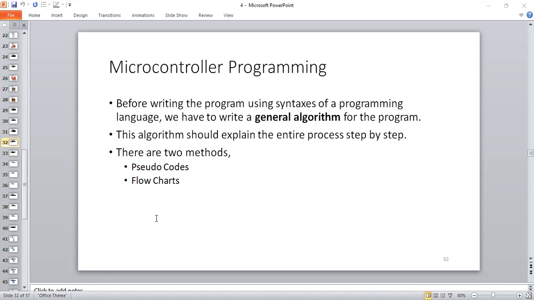Pseudo code is a way of writing the algorithm, right? You are just writing it without using the correct syntax, but it should have the correct idea, so what you want to achieve. So if this happens, you are going to do this, and this process should run up to infinity. Like that, you are going to write. Then the other method is you can use flowcharts.